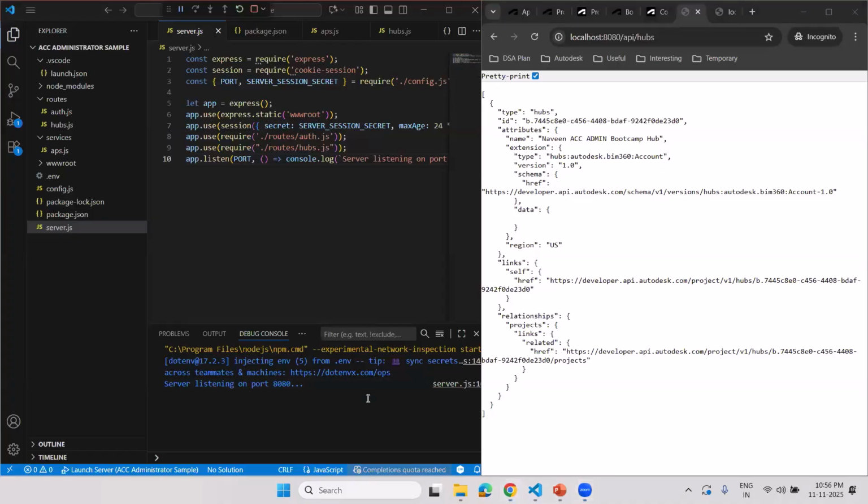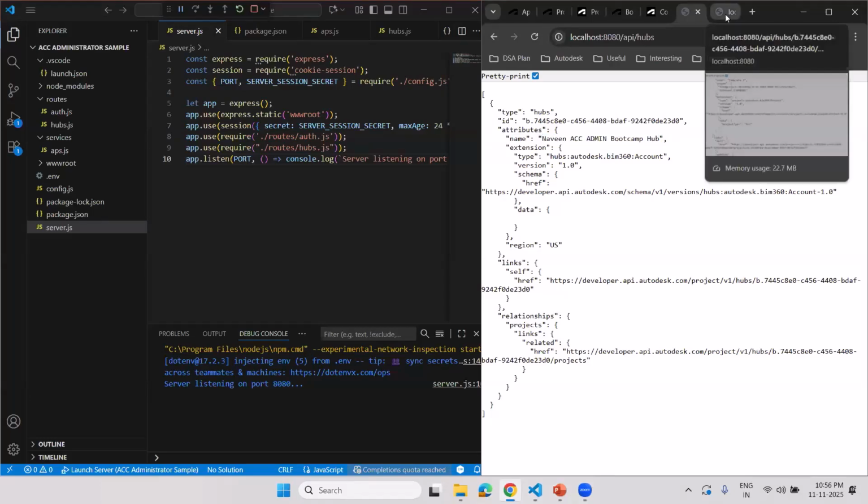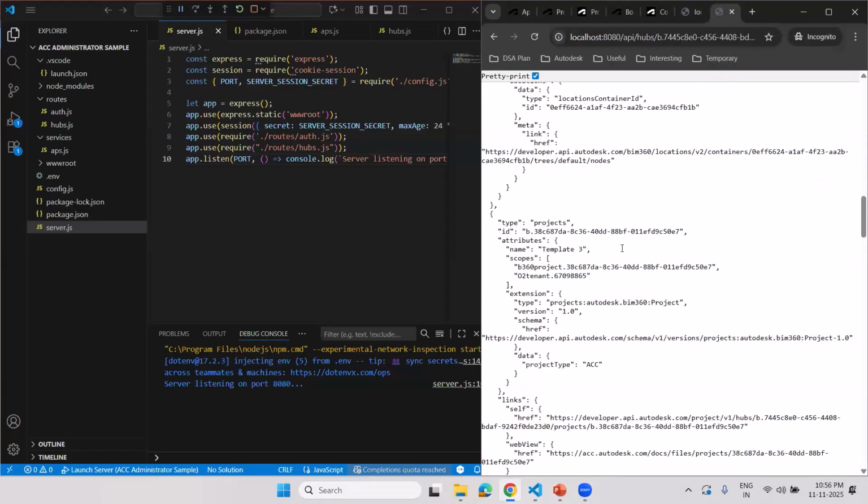For some of you who are getting 404 or something, make sure you have access to the hubs. You have correct, valid access to the hubs and projects.